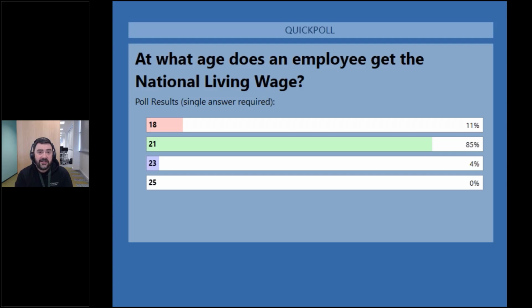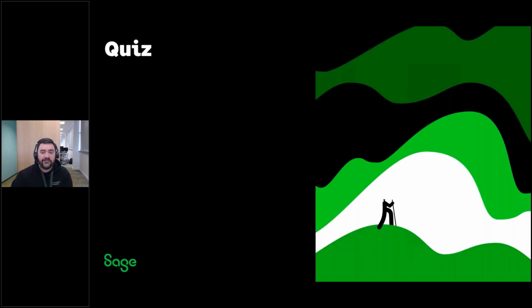So it looks like the majority of you, 85%, are saying 21 is the age you need to be for national living wage, and 11% are saying 18. So the correct answer there is 21. That did come down from 23, as it had been in previous years, and originally it was 25. So the living wage is now payable from age 21. National minimum wage rates still apply to those 18 to 20 and under 18, but they are slightly lower rates. So well done if you got that one right.